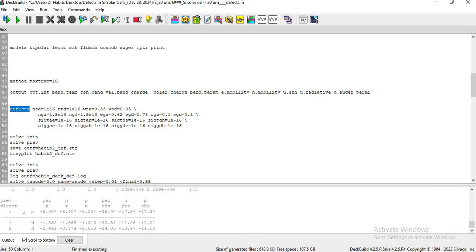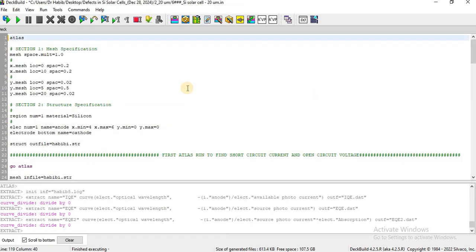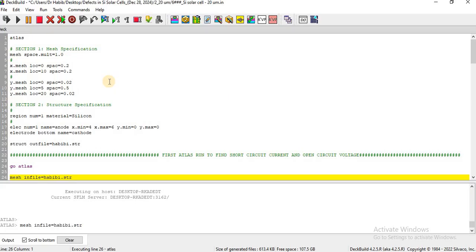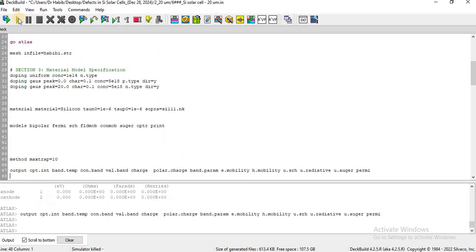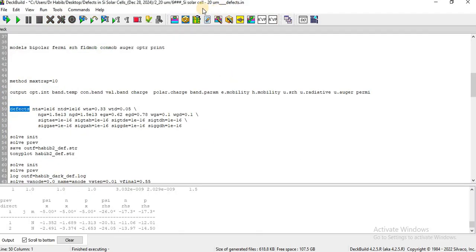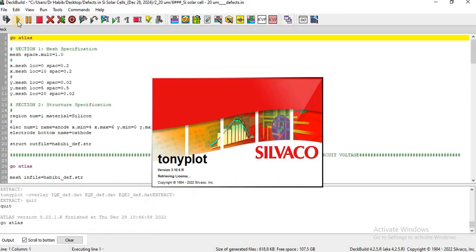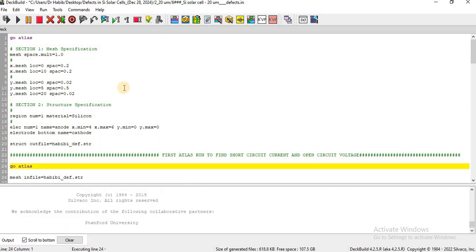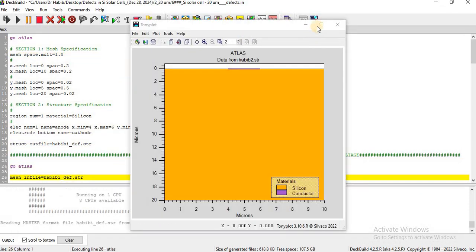So now I'm going to simulate the two structures. This one is the silicon solar cell without defects. I'm going to start running the simulation for this one. And this one is the silicon solar cell with defects. So I'm going to start running this structure as well. And from time to time I'm going to show a comparison of these two structures.